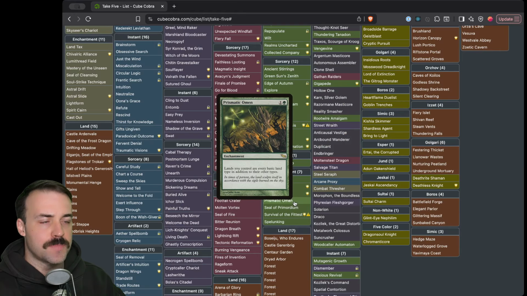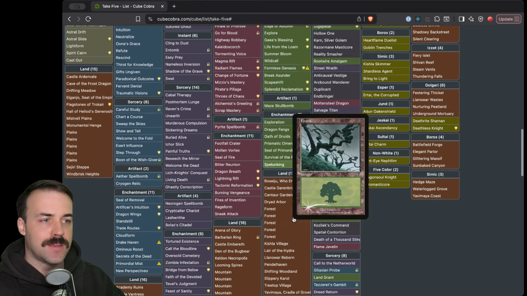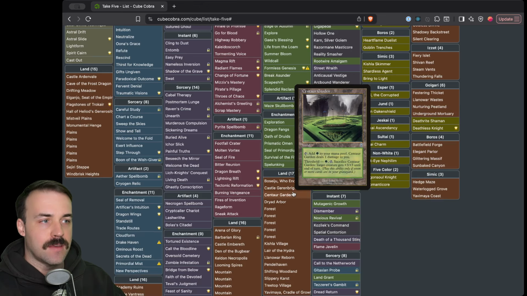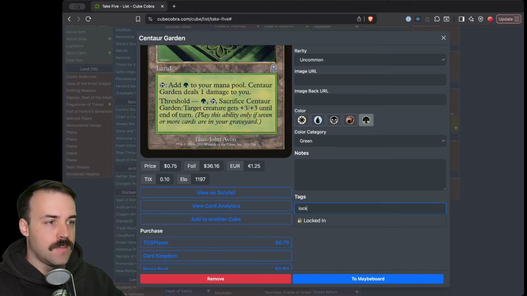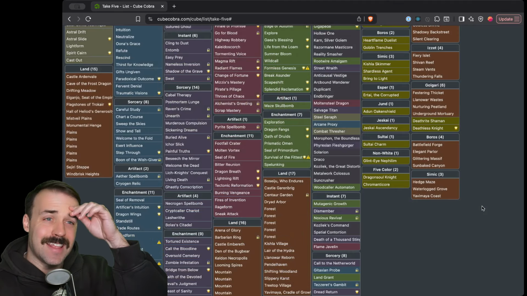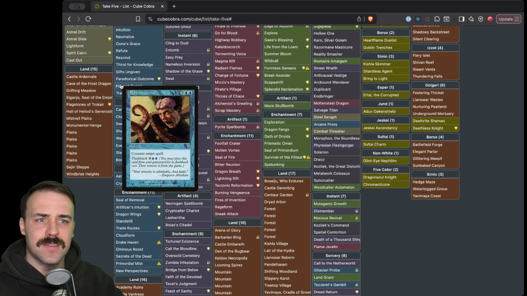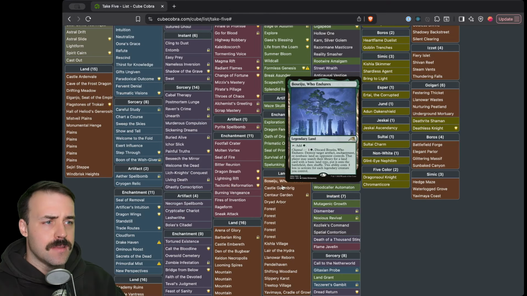Exploration, I'm not sure about. Prismatic Omen will have applications. Spelunking, I don't like the vibes on that. Centaur Garden, lock it in. I love these pain lands. What's the white one? Is it Gain Life or something stupid? Why don't I have the white one in my list? I'll look it up later.